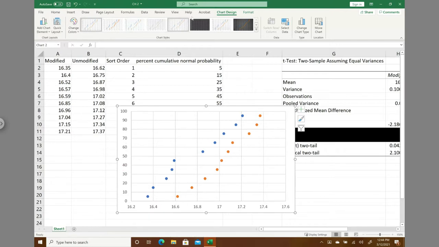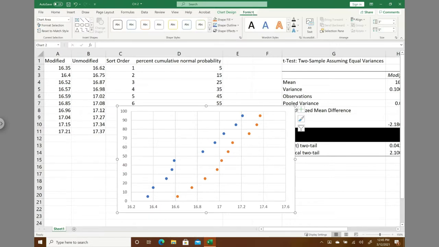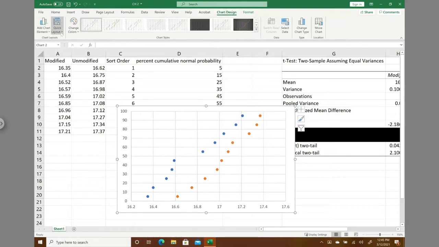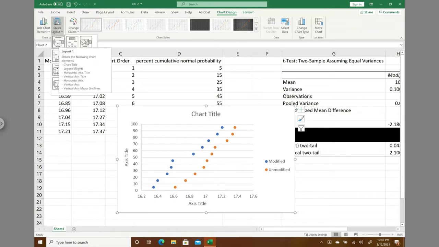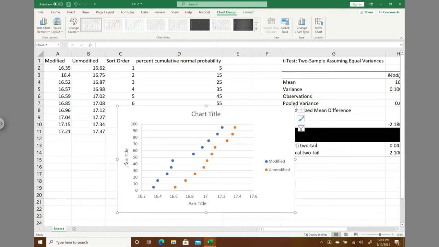You can, for example, go to the format, or you can go to chart design and select quick layout, and you can add this axis title here, right? So here you can say percent cumulative normal probability.